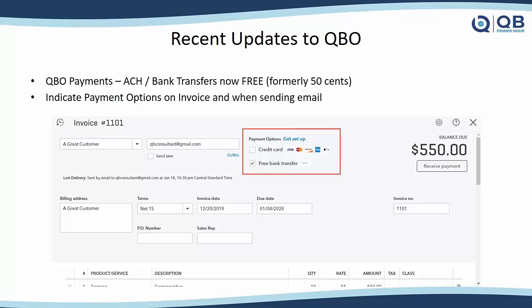But then on the ACH or the bank transfers, that's free. So there's also under QBO Payments, there's a free plan, a pay-as-you-go plan. If you're accepting credit cards, it's going to be a higher swipe rate than the paid plan. But under both the free plan and the paid plan, the bank transfers are now free. They used to be 50 cents. They're free. Whether people pay you $50, $500, or $5,000, it's free.